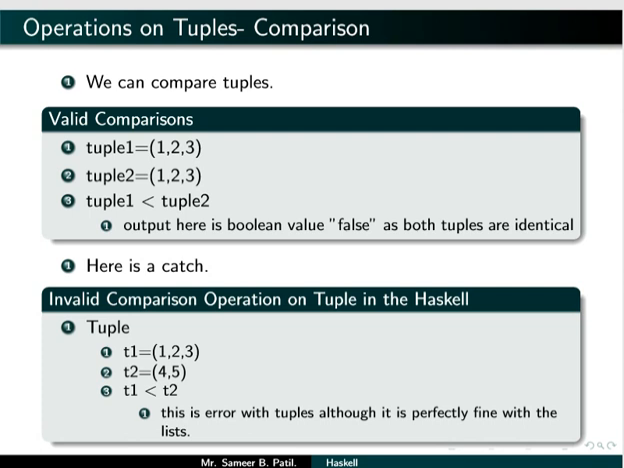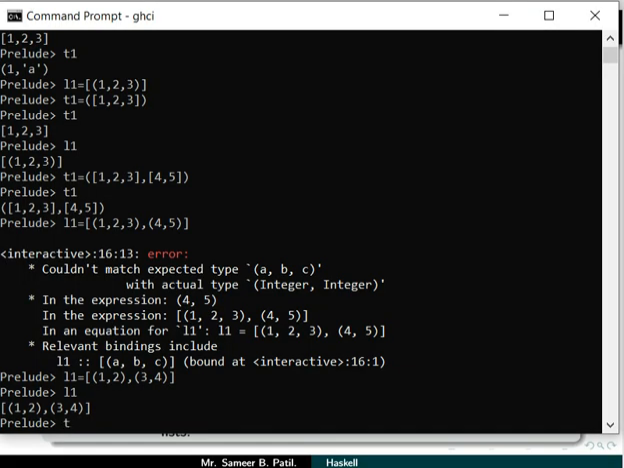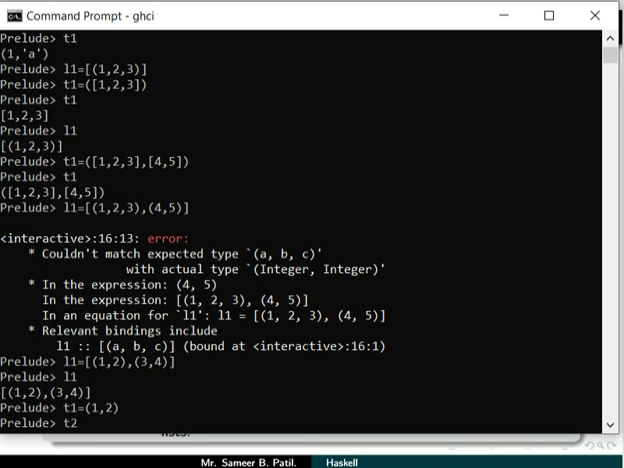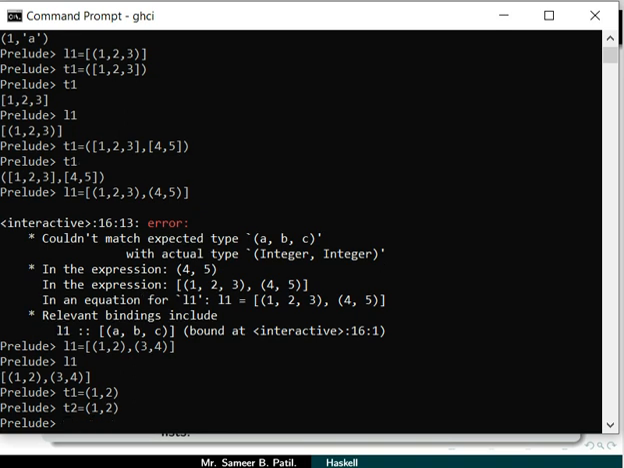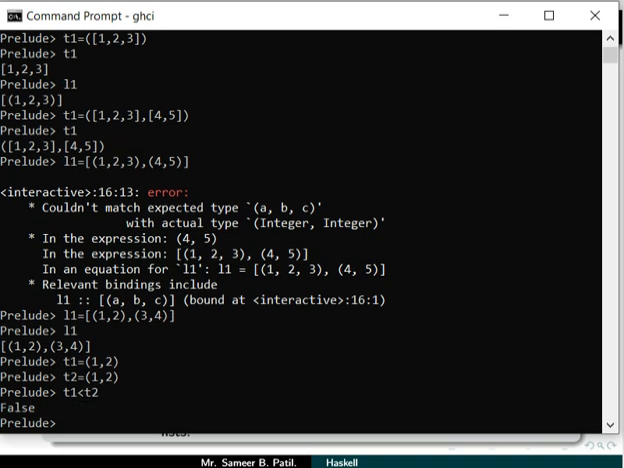Like list, we can also use comparison operations with tuples. Let's try one operation. Let's create tuple T1 which contains two elements. Let's create tuple T2 which contains two elements, the very same elements, and we'll try to compare tuple T1 with T2. Now the answer is obviously false because both tuples are the very same, so T1 is not less than T2. It is going to work very seamlessly as it does for the list.